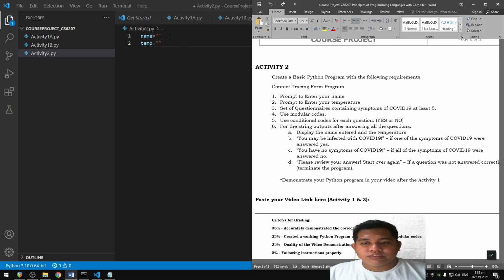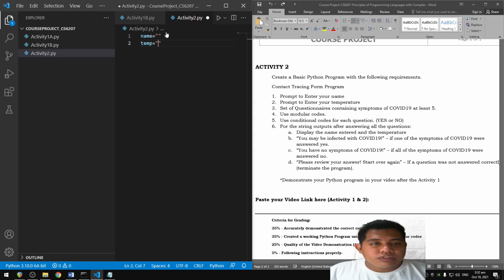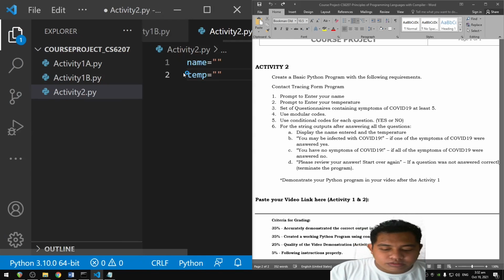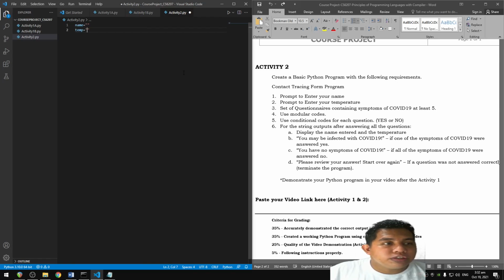Okay, so let's start. Maybe let's split screen this. I need to keep track of these requirements. Oops, sorry. Let's make this a little smaller. Okay.